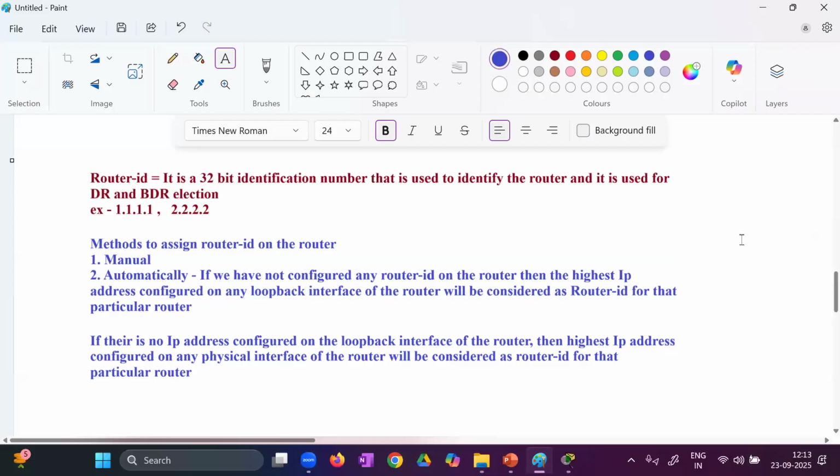Clear? It means that if there is no IP address configured on any of the loopback interfaces, what will happen? It will take it from where? The highest IP configured where? On the physical interface of the router.